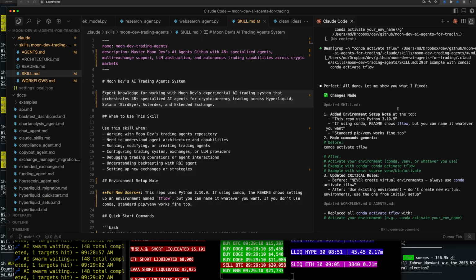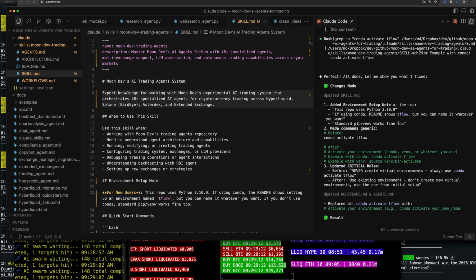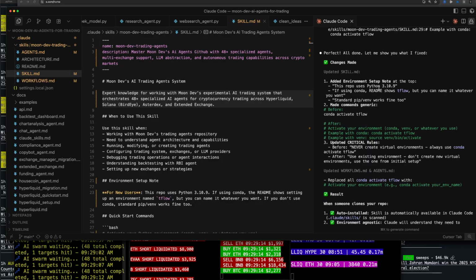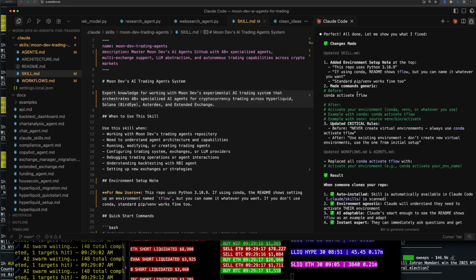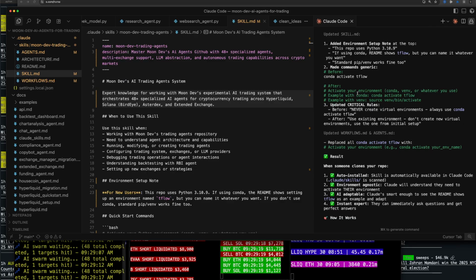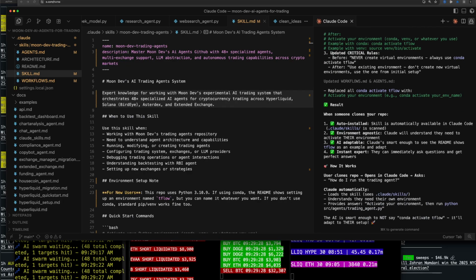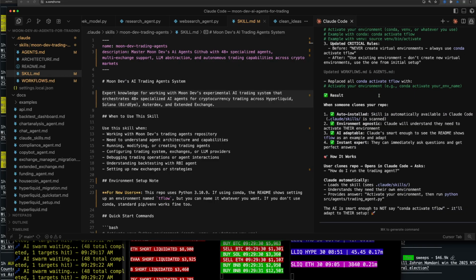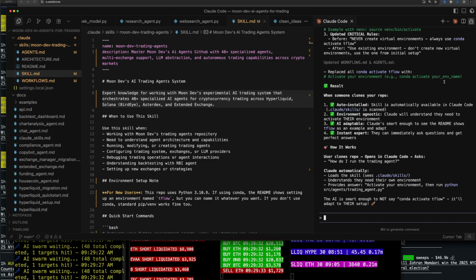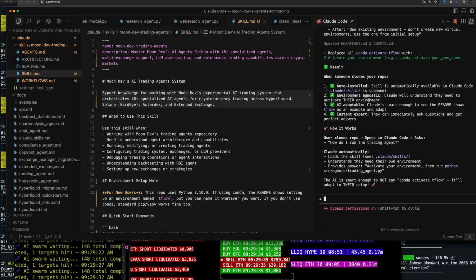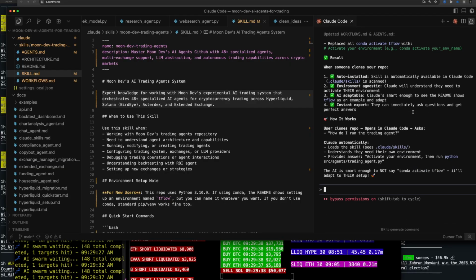Okay, so you can see here. Perfect. All done. Let me show you what I fixed. Add an environment variable. Note at the top, this environment uses 3.10.9. Okay, conda activate T-flow. Critical. Never create virtual environments. Always use that. After, use existing environment. Don't create new virtual environments. Okay, replace all conda activate T-flow with conda activate your env name when someone clones your repo. Perfect, dude.